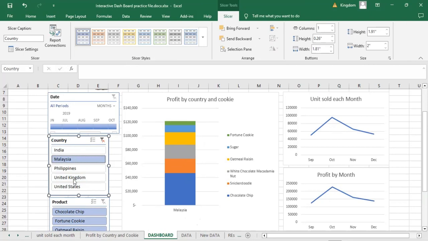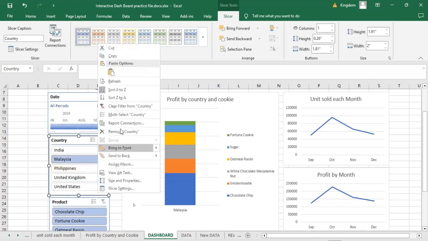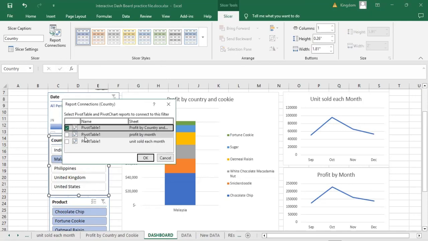Now you find out that the slicer is only interactive with the first graph, but I want it to be interactive with other parts of this dashboard. So I'm going to right click on the slicer, then I'll go to report connection. Please pay attention to this. Go to report connection. Then you can see pivot table 2 and this other pivot table. So I will activate them and okay.